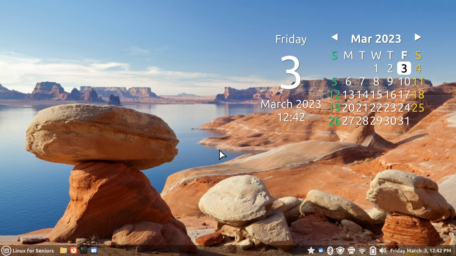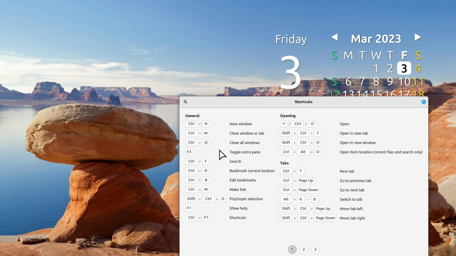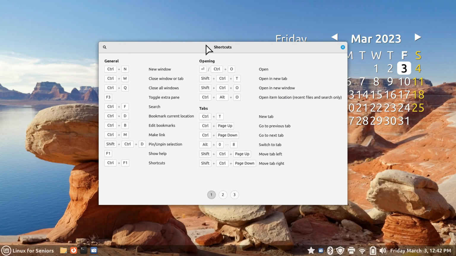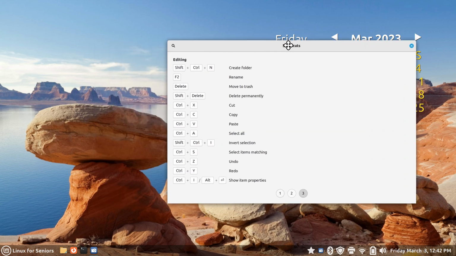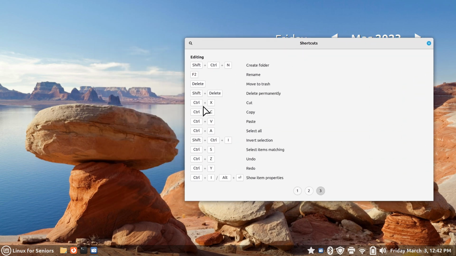So I'm going to depress and hold my Control key and press F1. There's your keyboard shortcuts. I'm going to go to page 3 and discuss very common ones. Are you coming from the Microsoft Windows world? Are you using dual boot? Or did you switch over to Linux Mint? Again, welcome to Linux Mint if you did.